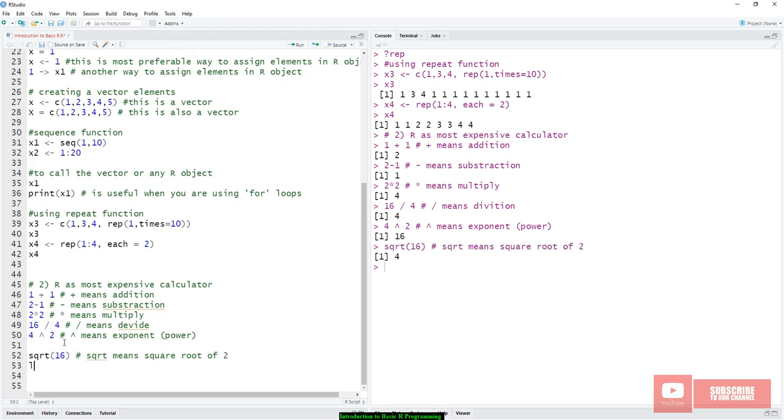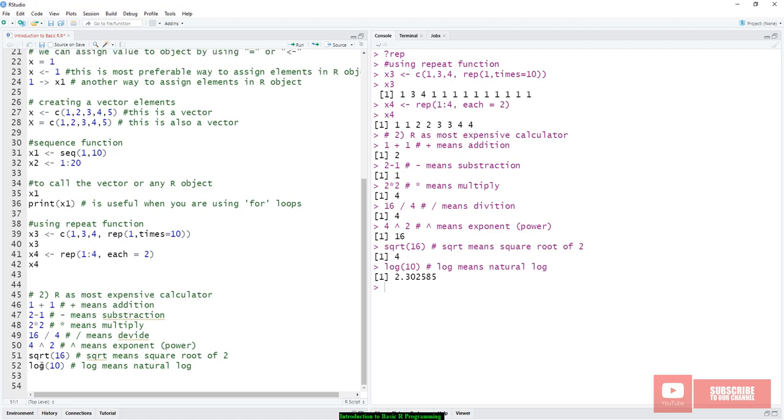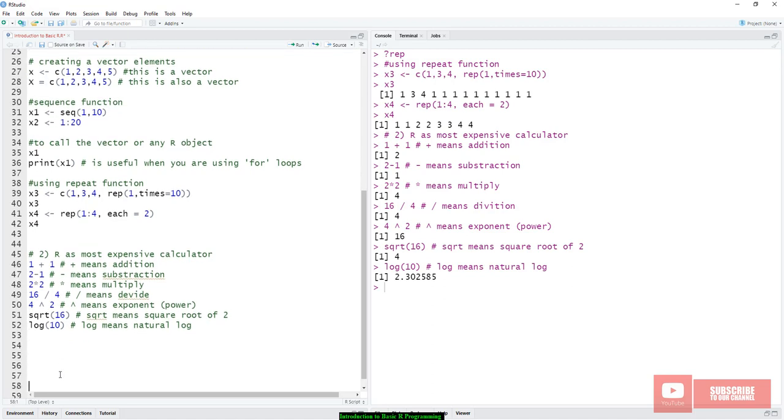Right? If you are using log, log means natural log, right? So natural log of 10, right? And another function is ABS. Let's say ABS of negative 916. ABS means absolute value. It is going to convert a negative value to a positive value, right?